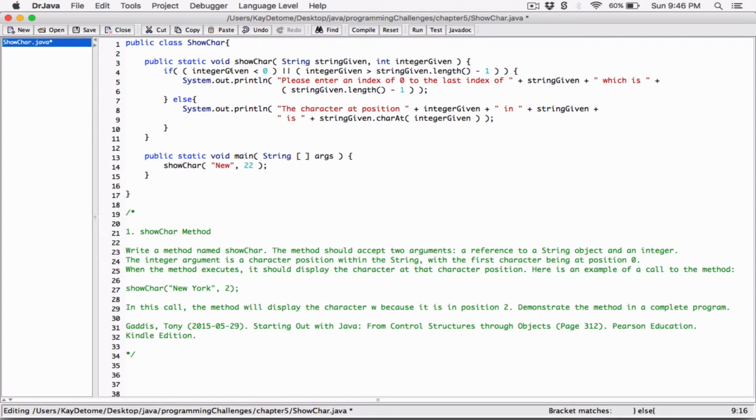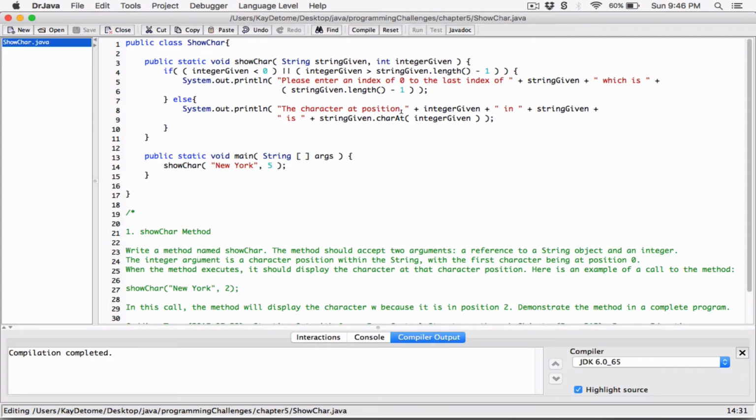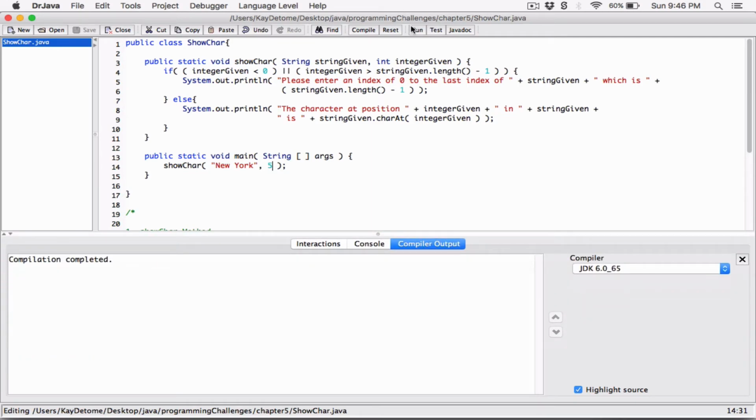Right. So if the integer given is invalid, display this message. If it's valid, then display the message that the character at position integer given is this, and it's going to display that character. So let's test it. I'm just going to stick with New York, and we'll change it around. I'll use the regular one which we've tested, 5, just to see if it runs. So I'm going to compile this and run it.